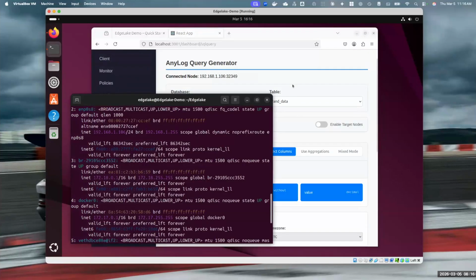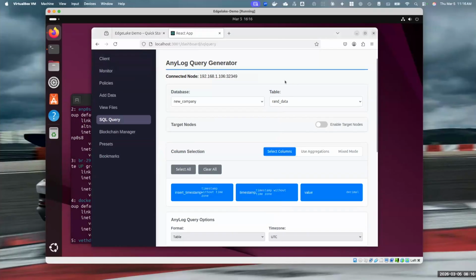Mark, because you're in bridged mode, can you then pull up this same web interface in a browser outside? Yes. Okay. That's why you want to put it in bridge mode.